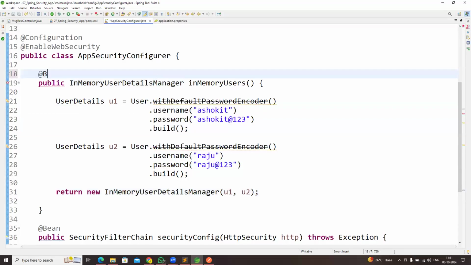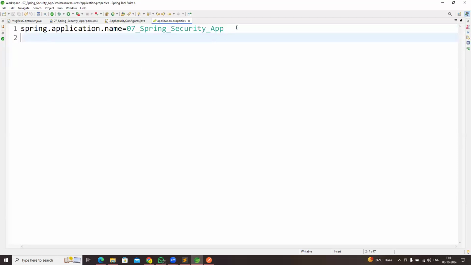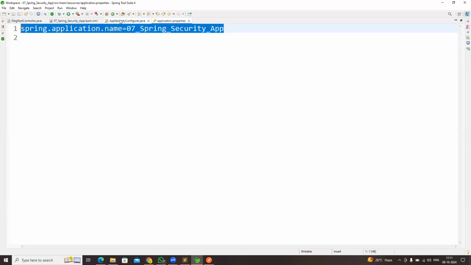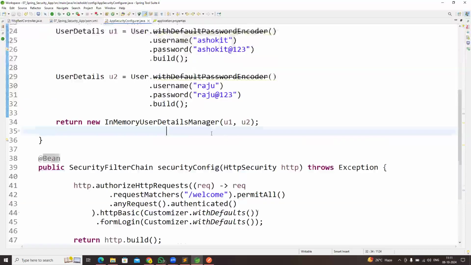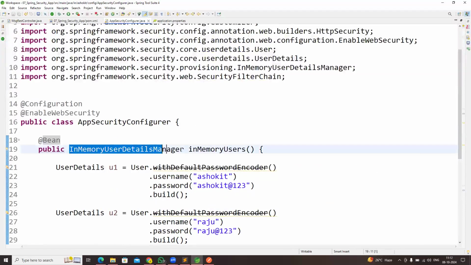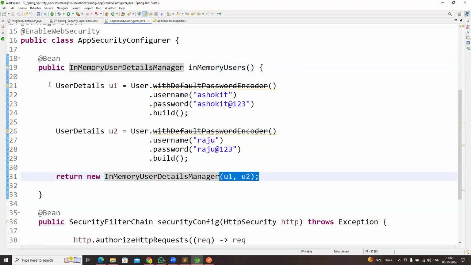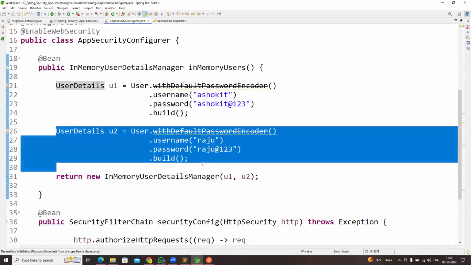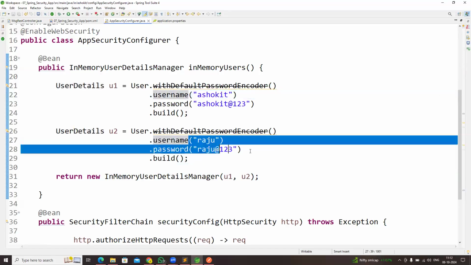Let me represent this as a Spring Bean. Earlier, our application used credentials from the properties file. If I configure credentials in the properties file, the same credentials will be used for every user and every consumer. Now I want to give different credentials for every user. That's why I'm creating the InMemoryUserDetailsManager bean, passing my user objects, user1 Ashok and user2 Raju.